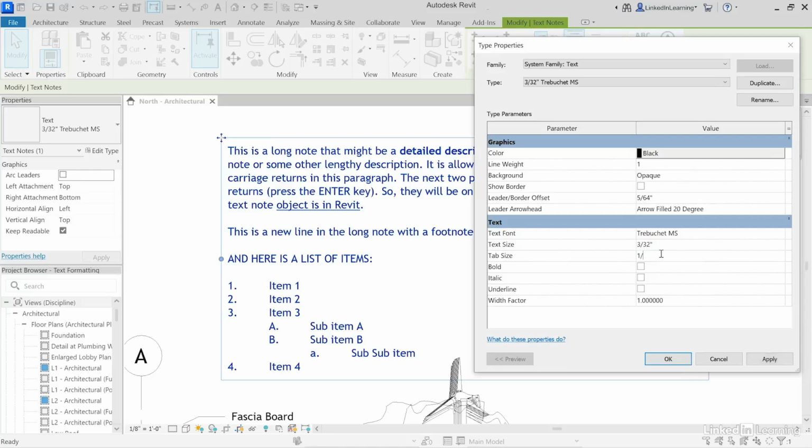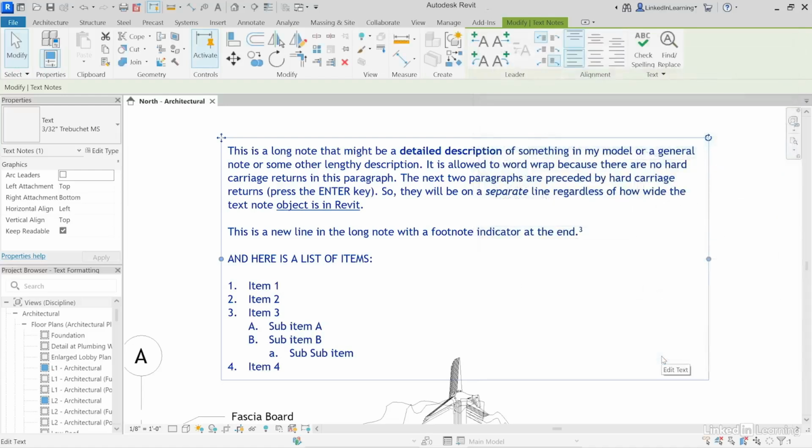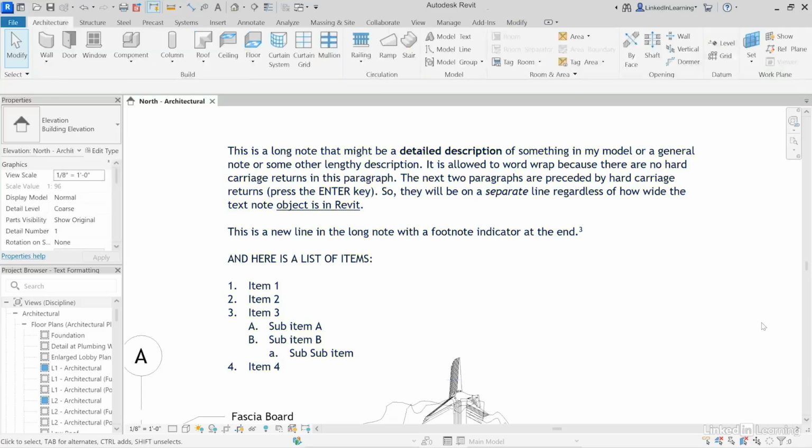So in the imperial file, I'm going to put in 1/4 inch. If you're working in metric, you can use about 6 or 7 millimeters. And when you click OK, it will pull those tabs over a little bit and make them a little bit less dramatic. So that's just a few of the localized formatting options that you have available to you in the text editor. Now, Revit's text editor is not as robust as a word processor by any stretch of the imagination, but there are certainly some features in there that you can easily take advantage of when creating these longer notes.